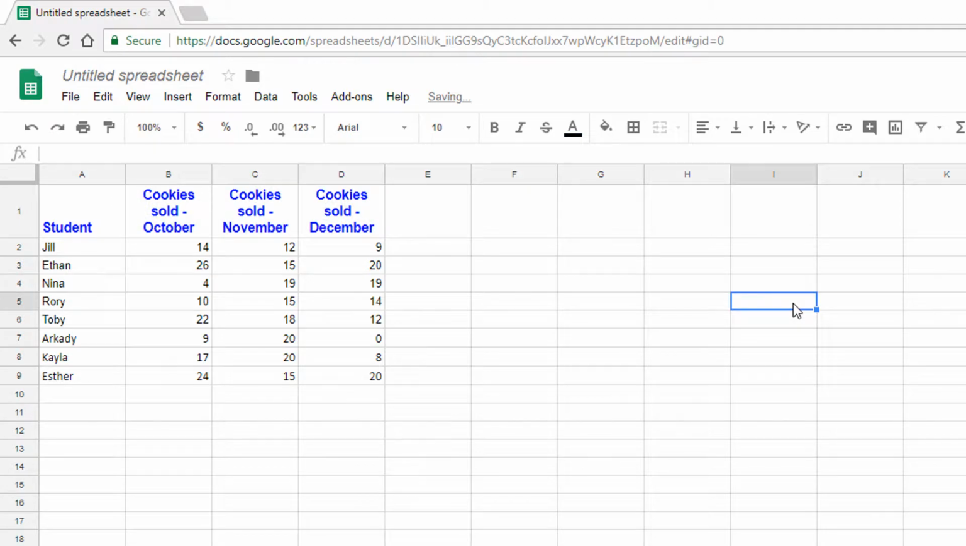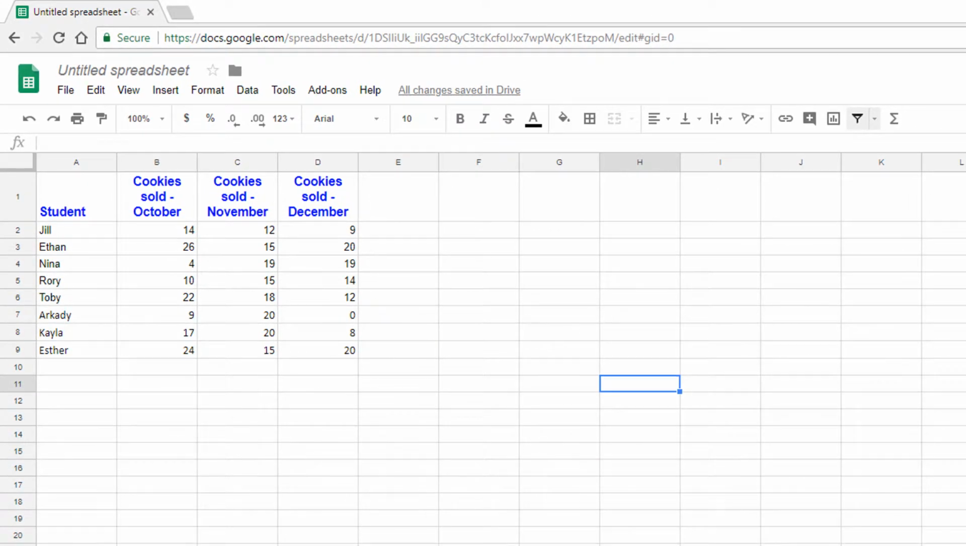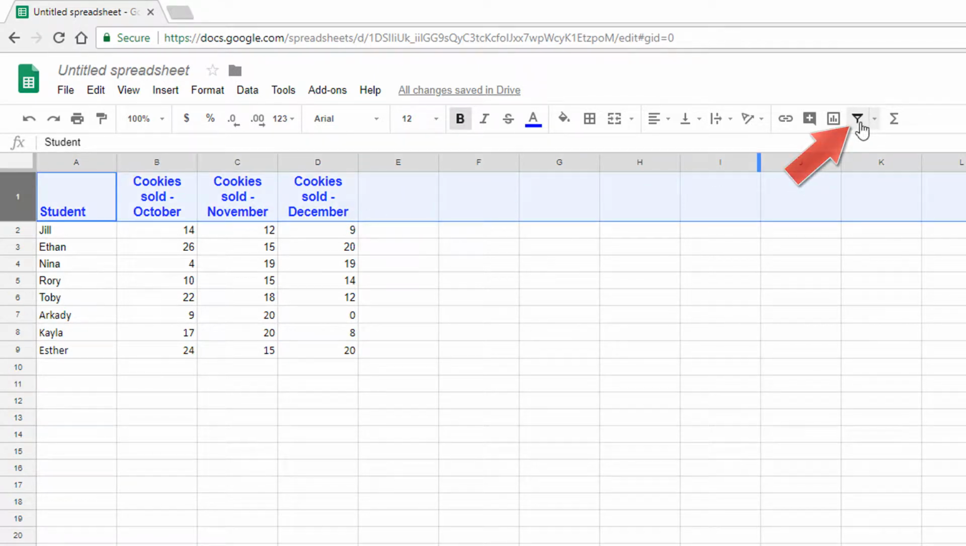Now we'll look at some basic functions you can perform in Sheets. Say I want to do some sorting of the data. First, I want to mark the top row so that it will stay in place and not be affected by any sorting operations. To do this, I'll select the entire first row, then I'll click the filter icon.